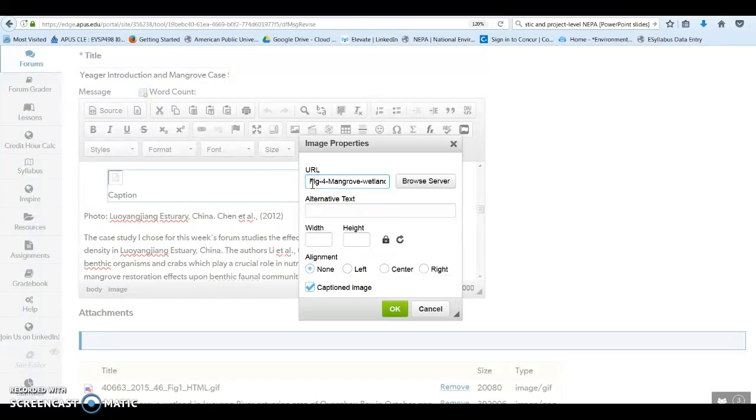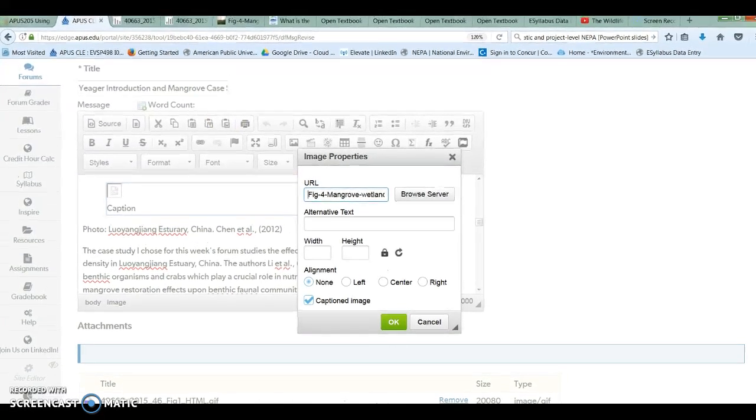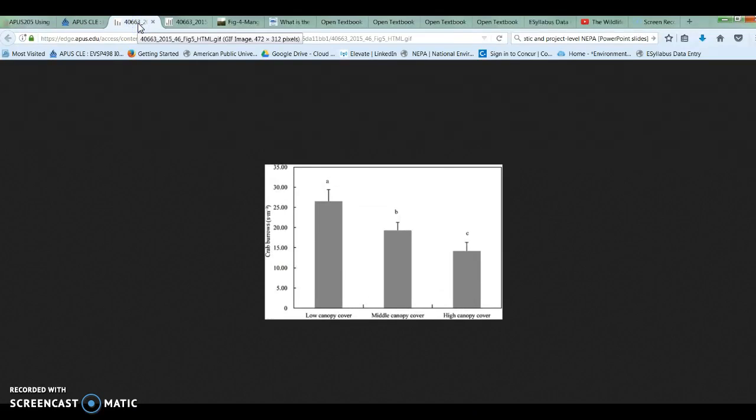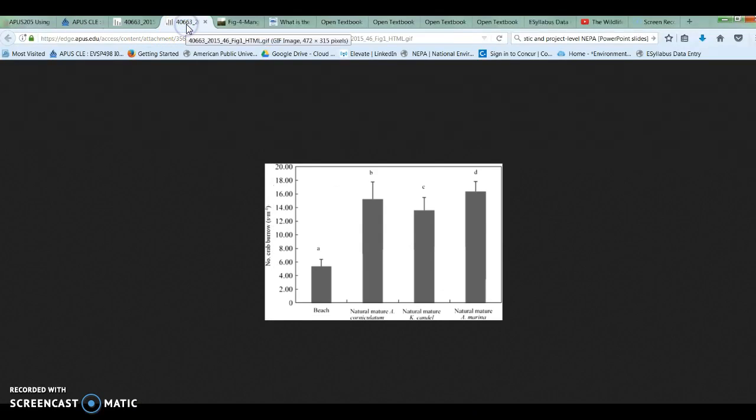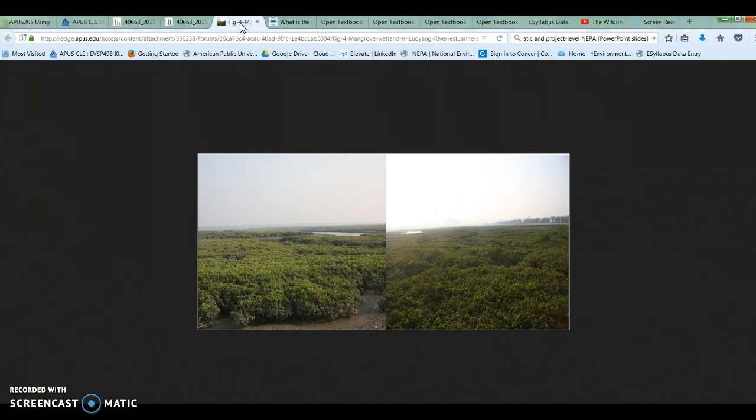So I actually opened your figure in preparation for this. So I'm going to go change tabs. I don't know if you can see my tab. I'll move the screen up. There you go. So this is the tab with figure 1 or figure 5. Actually, I need to figure out which one each of those are. And this is figure 4.